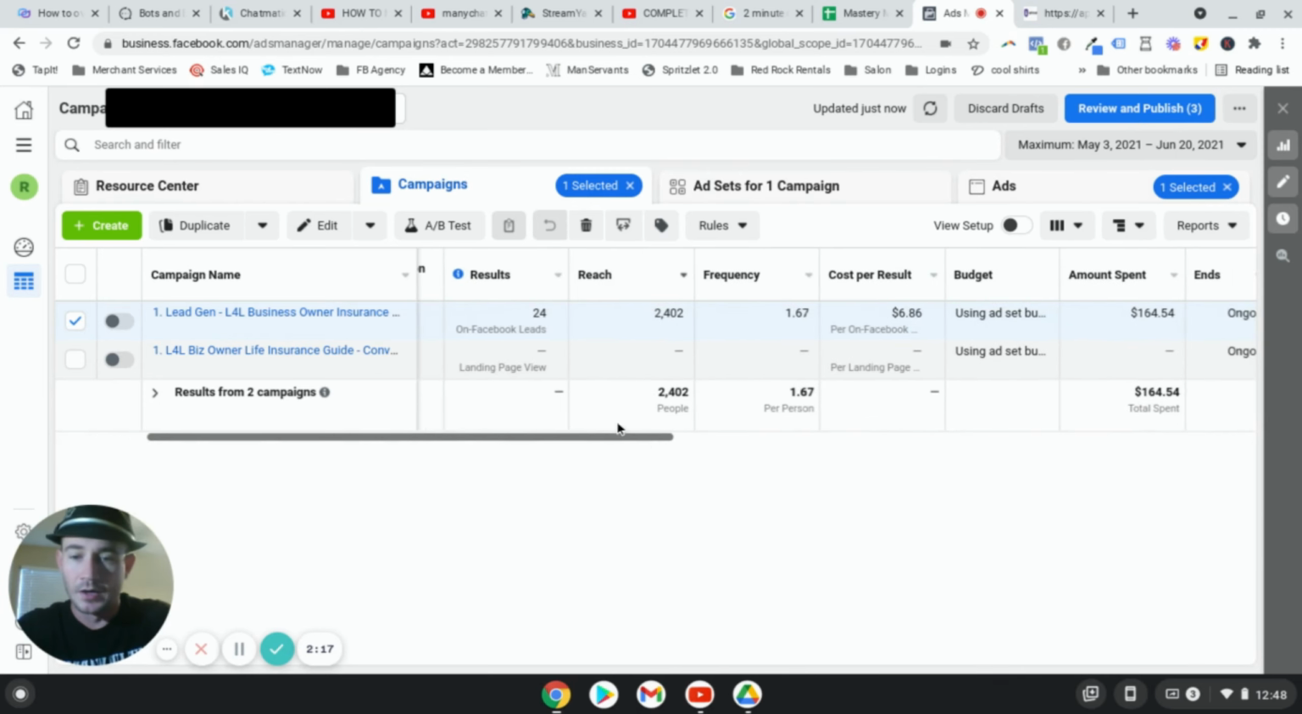Now, to be clear, this is name and email. These are not pre-qualification leads where they filled out the survey or the questionnaire yet. That is within our funnel, and people have done that. We've had appointments booked, surveys filled out, things like that, and I'll show you that. But to be clear, these are name and email.